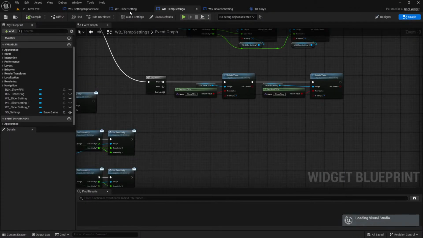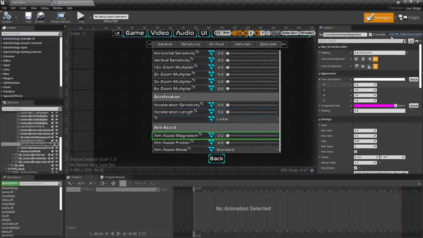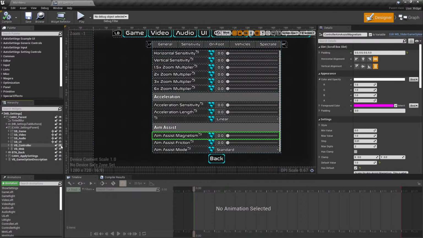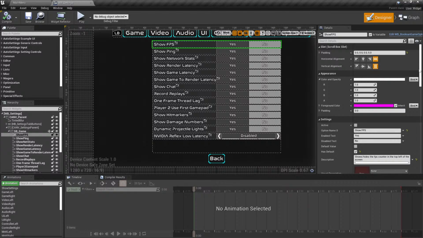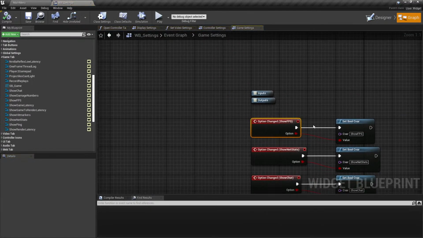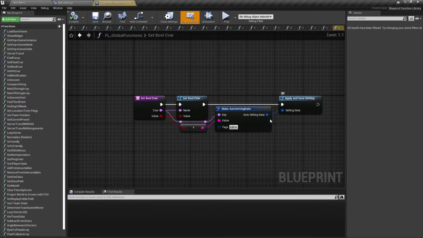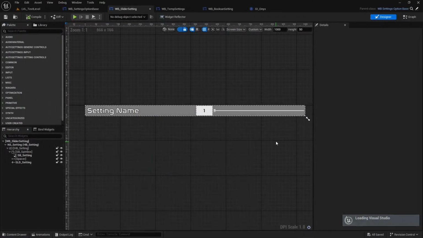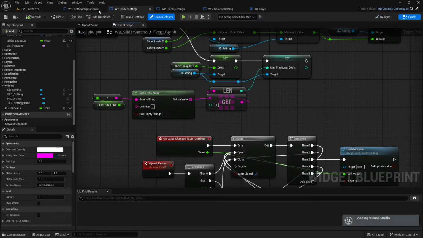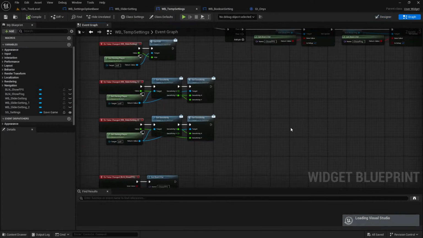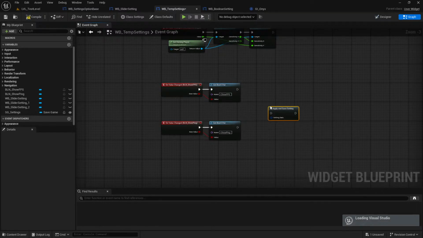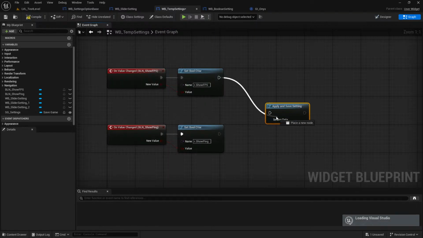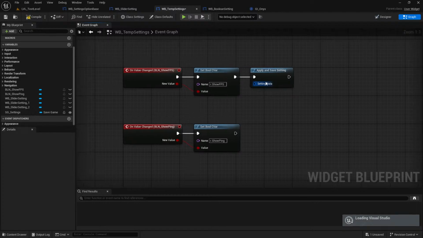I remember I had to do something like that in old Onyx. Let me see. I don't want to show controller stuff. I want to show game. Let me click on this. On option changed. Set bool CVAR. Yeah. We had to apply and save data, or apply and save settings. That's what it was. I don't know if I still have to do that. I would assume I do.